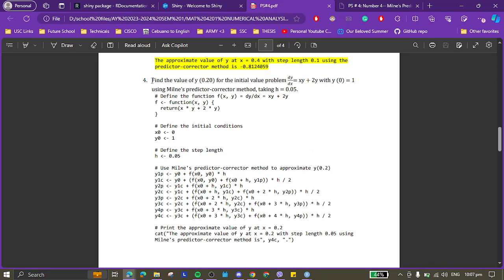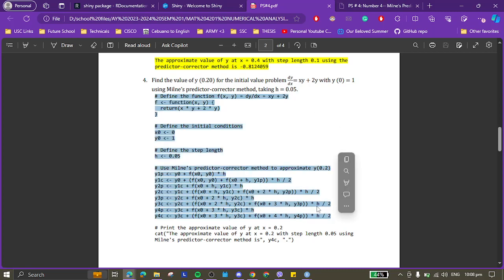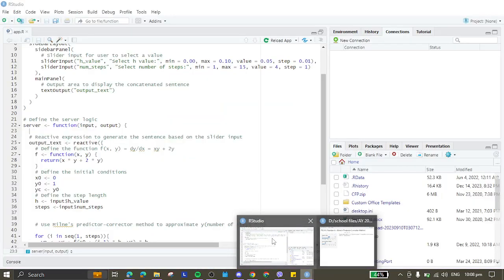I am assigned to number 4 of problem set number 4, where I need to find the value of y of 0.20 for the initial value problem dy over dx equals xy plus 2y, with y of 0 equals 1, using Milne's predictor corrector method, taking the h value as 0.05. This is the solution that I actually did, and this is what I will place here in the R script.